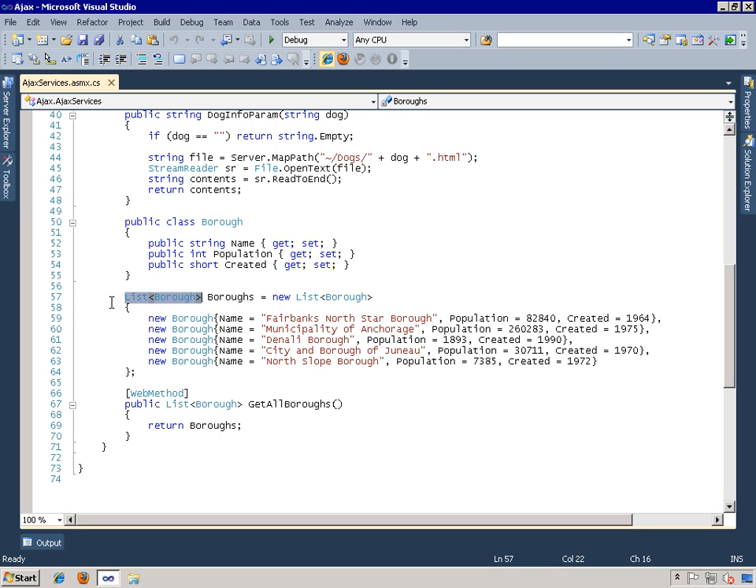And then when I instantiate this burrows object, I initialize several objects with the name, the population, and the year that the burrow was created. And so I'm going to be able to show you how you can return a .NET object and use the jQuery AJAX features in order to change that into a data structure that the client-side page can use.